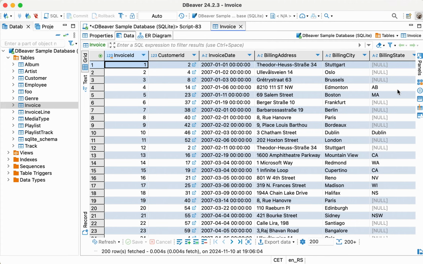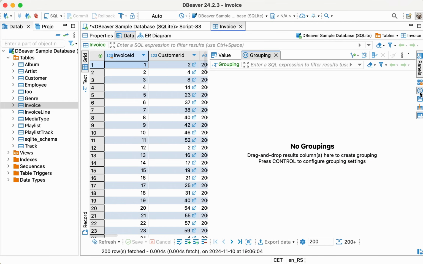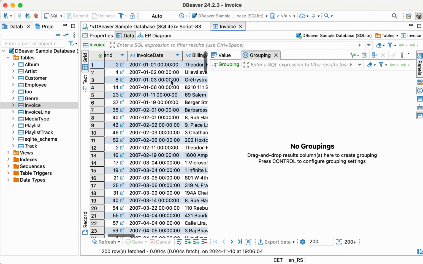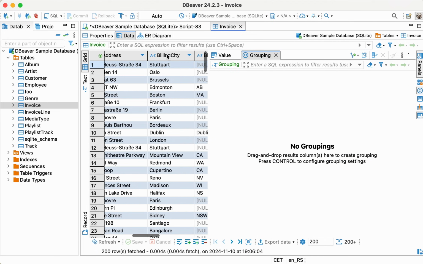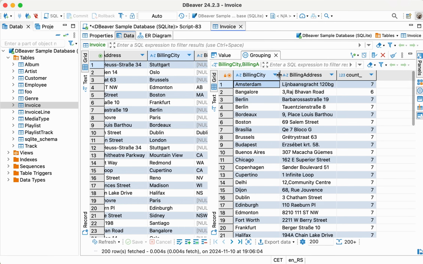Let's try to complete the previous task again, but this time using the grouping panel. Open the invoice table and find the grouping panel in the vertical toolbar on the right-hand side of the data editor. The count function is applied by default in this panel, so you just need to drag and drop the billing city and billing address columns from your table.